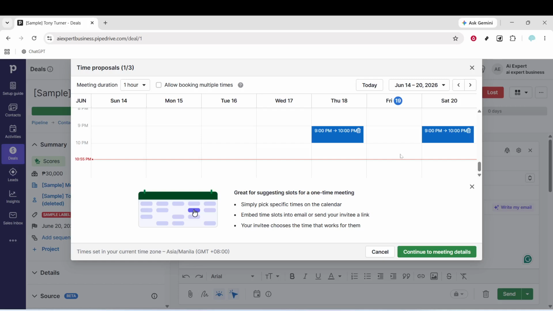Now, pay attention to this one. Review your availability settings before you generate anything. Look for buffer times between meetings and any daily limits you want to set. I always add a 15-minute buffer between slots, so I'm not rushing from one call to the next. And I cap it at 5 meetings per day to avoid burnout. These little tweaks make a huge difference in how smoothly your schedule runs.